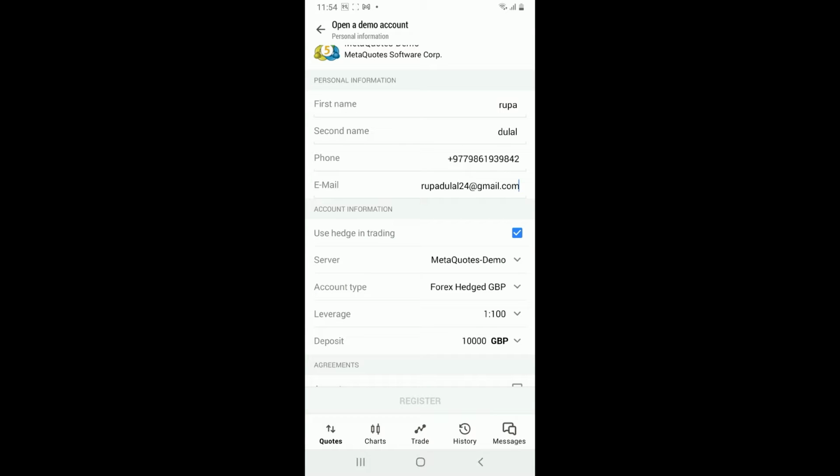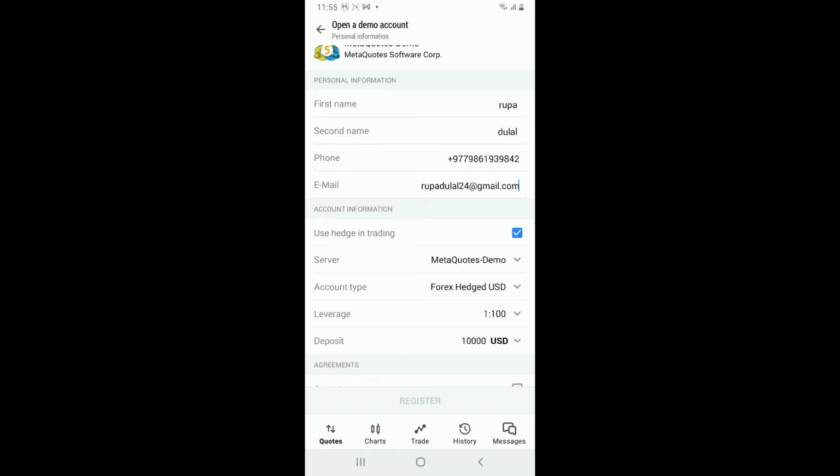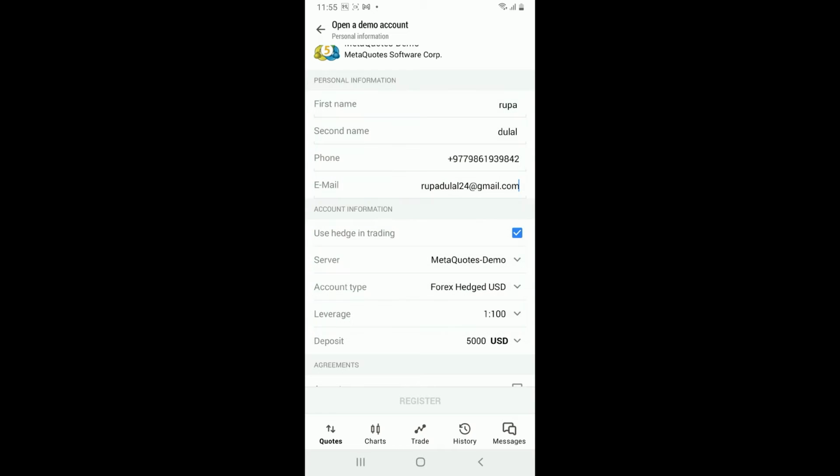Once you are done filling in your personal information, go to account information and select whether you'd like to use hedge or netting. Select a server from the server option and select your account type from the drop-down at the bottom next to account type. Similarly, you can also select the leverage and your deposit amount from this page.